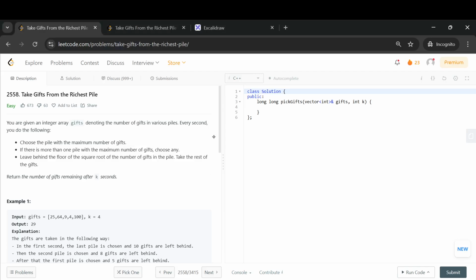Hello, let's look into today's Leetcode problem. Take gifts from the richest pile. This question is marked easy and it is easy. Let's go through the question once.